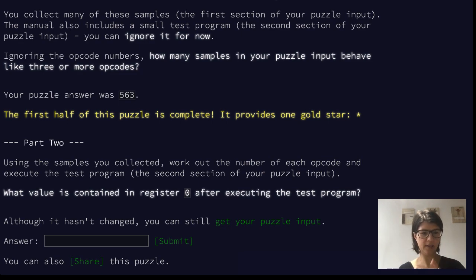Execute the test program. What value is contained in register 0 after executing the test program? But what state of registers did I start with?